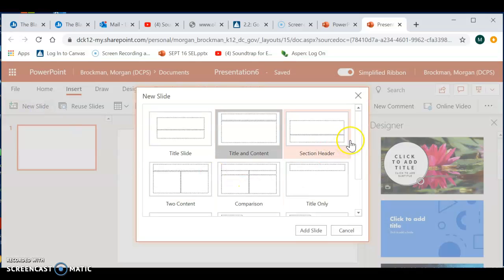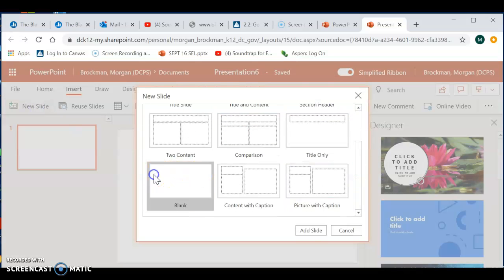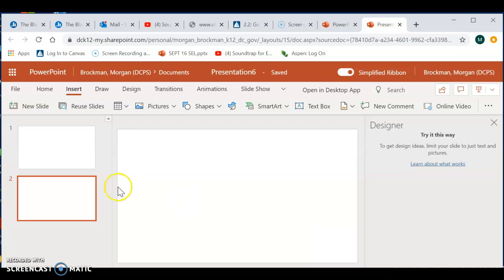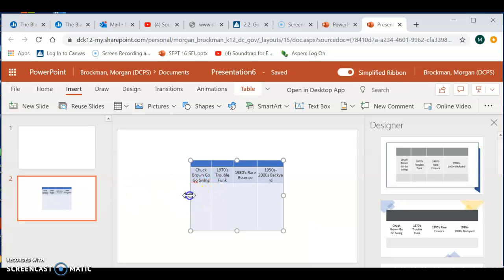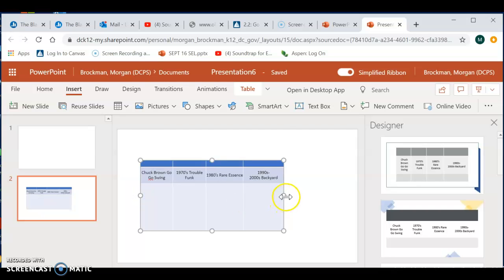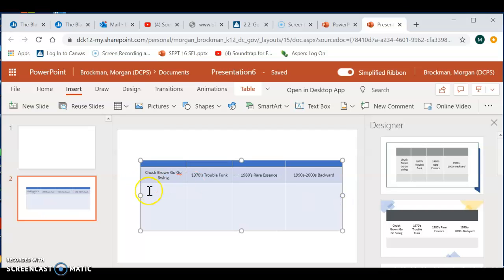and I'm going to insert a new slide. I'm just going to make it a blank slide. Add slide. From here, I'm just going to click on it and hit Control V. Boom! It shows up right here as such. And once we click on it, we can just start putting in information.